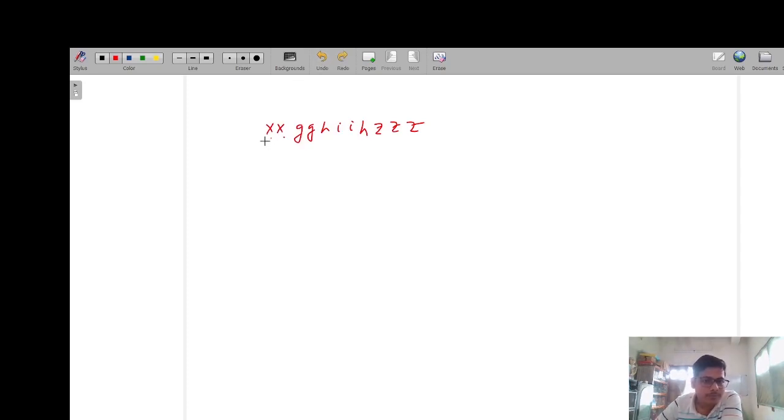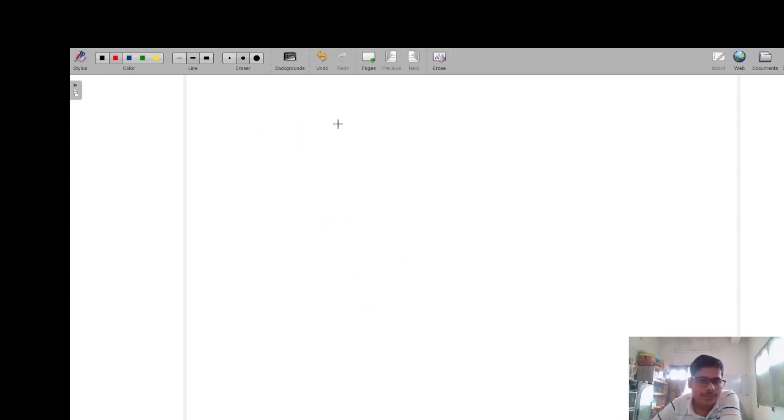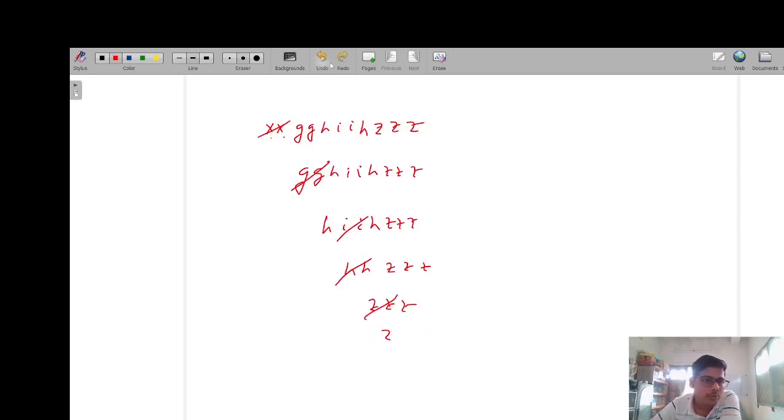Or you can say that you remove this, you get this new string. Then again you remove this, you get this new string, and so on. So the string where no consecutive pairs are there will be my answer. Okay. So this is the answer. Now how are we going to do this? It's very easy. This is a very easy problem, nothing to worry about.